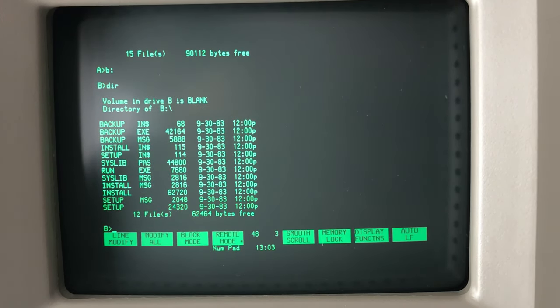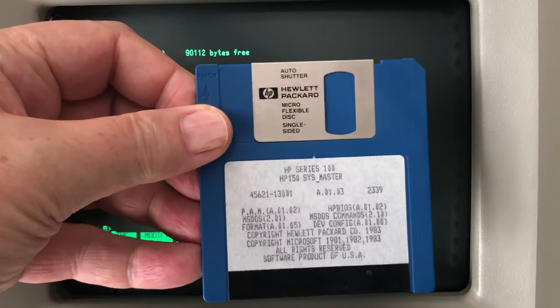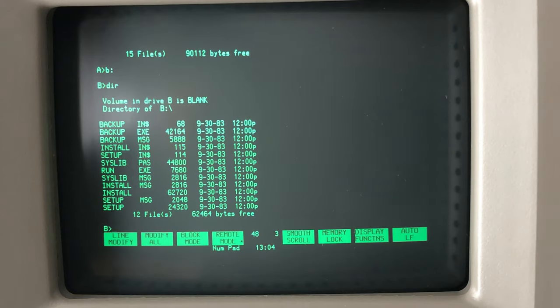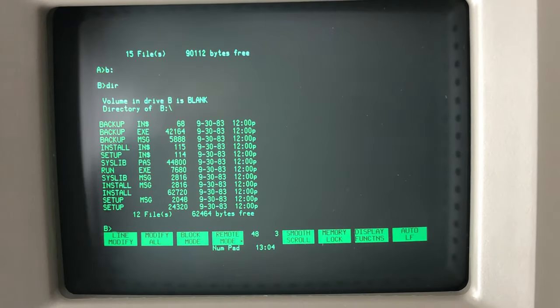These floppies are copies of... let me see which floppies here. I think it's this one and this one. There are copies of the system master here and a copy of the application master. So I'm trying not to use these floppies. I don't want to accidentally write over them or format them or whatever.